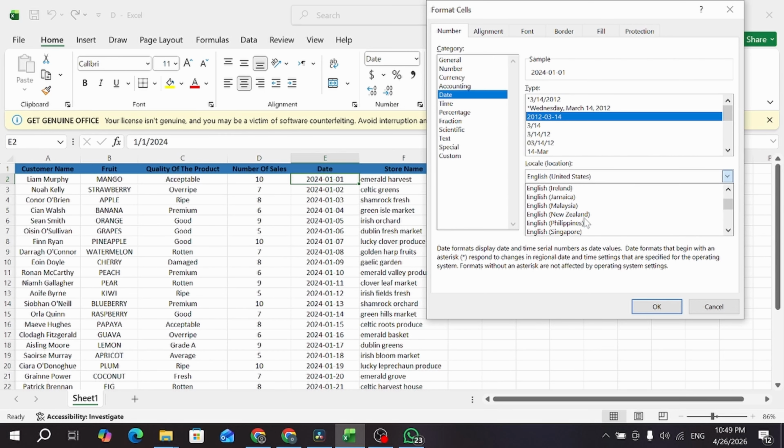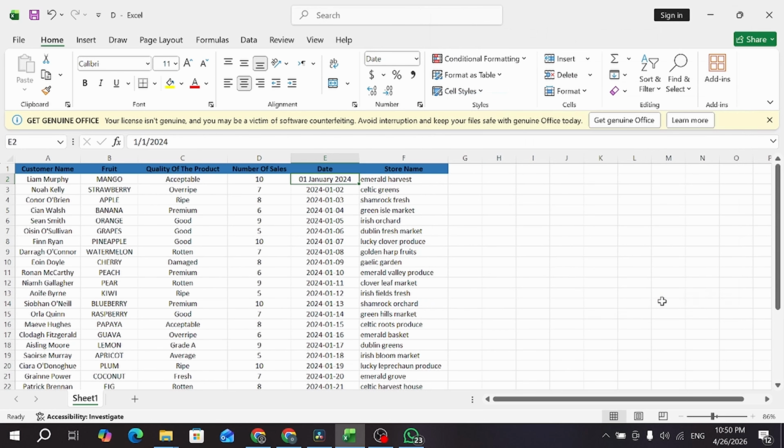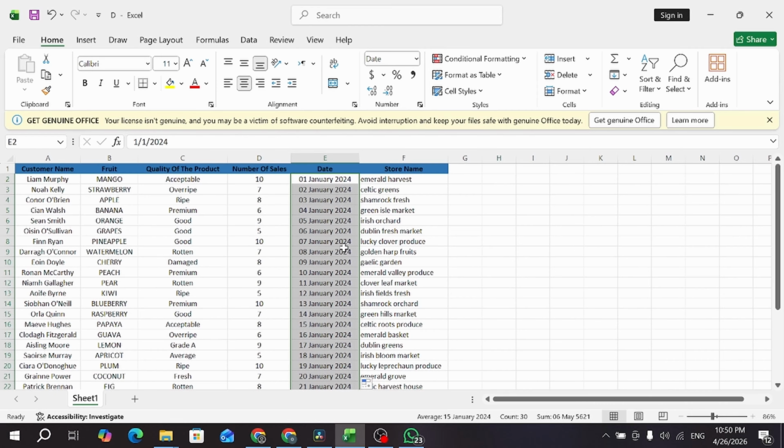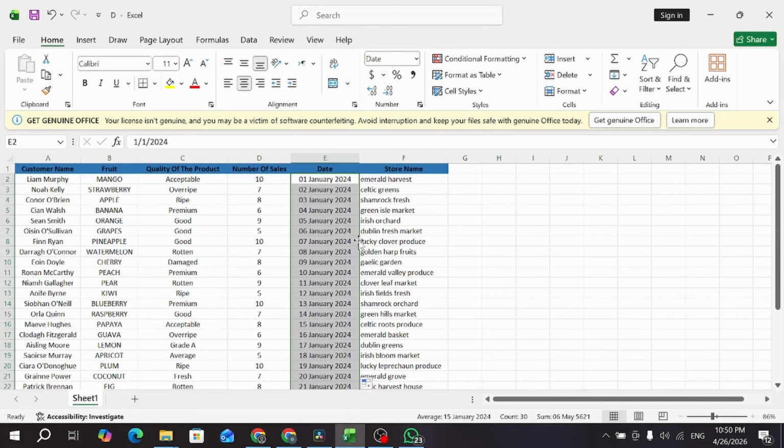You want to use an Irish date format. So you first change the locale to English Ireland. In this list, you can see there are several date options to choose from. Let's choose one which uses the full month name, then a 2-digit day and a 4-digit year value. You could then copy this format to the rest of the date cells.